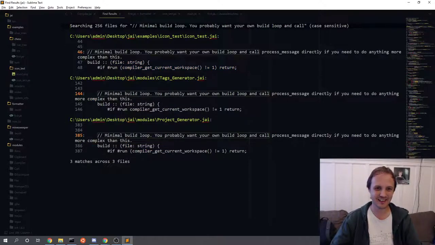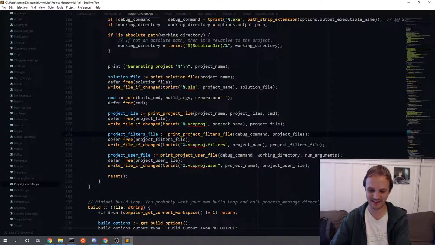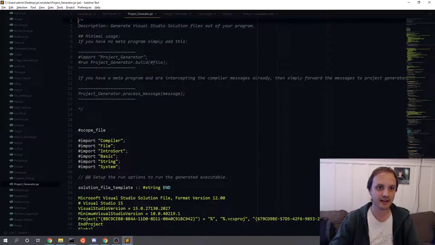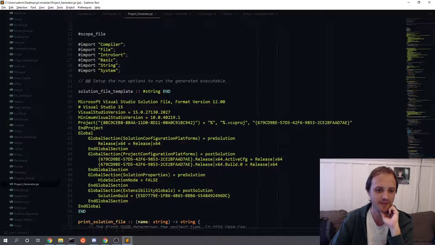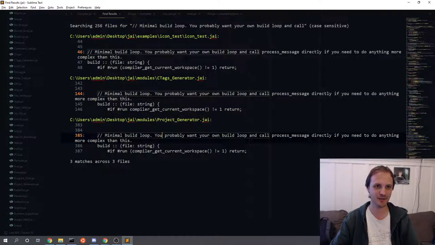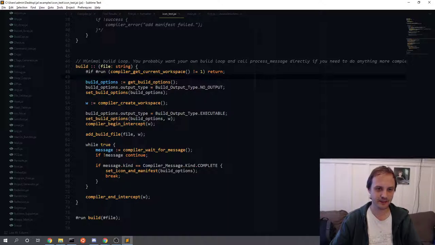Oh, there's even a thing called a project generator. Amazing. What does this do? There we go. Generate a Visual Studio solution files out of your program. Okay. All right. Yeah, we don't care too much about that. That's interesting though. This is just copy pasted from somewhere else, or generated from somewhere else. Okay, so that seems fine. I don't know if we really need that.